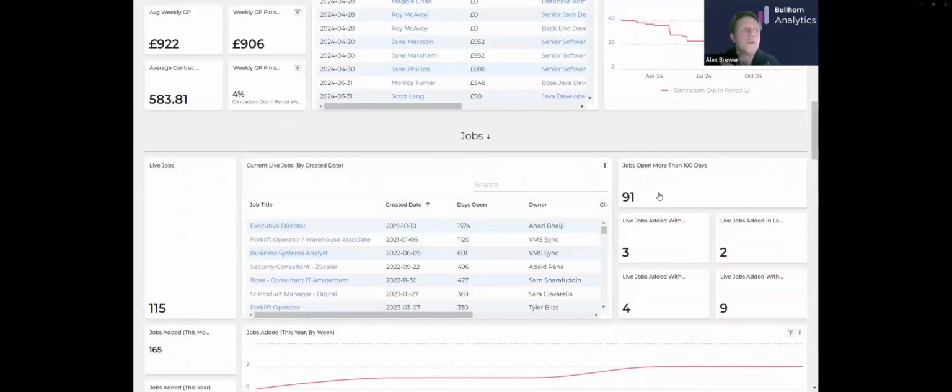You've got jobs where you're starting to integrate maybe a few things like the actual insights to say, right, we have 115 live jobs with this client right now. 91 of them have been open more than 100 days. Now, that's not to say that jobs shouldn't be open more than 100 days, but it does put an element of emphasis on them to say, it's been more than 3 months. How are we doing with them? Have we really serviced them as well as we should?